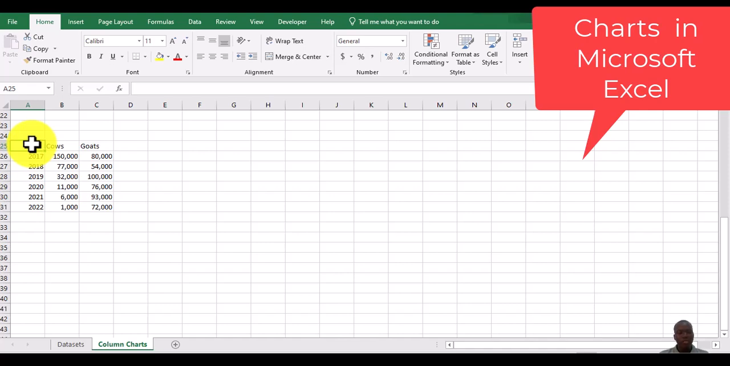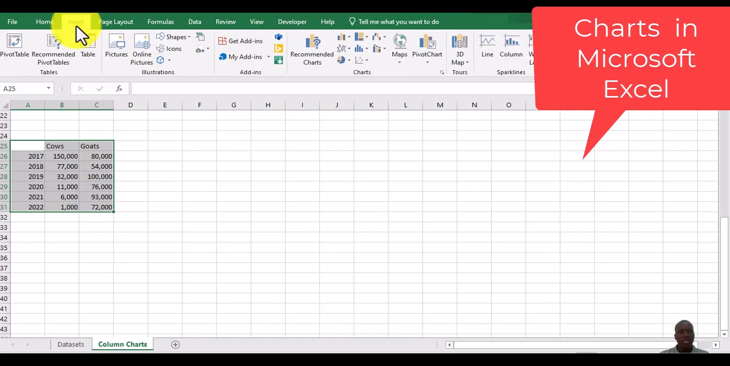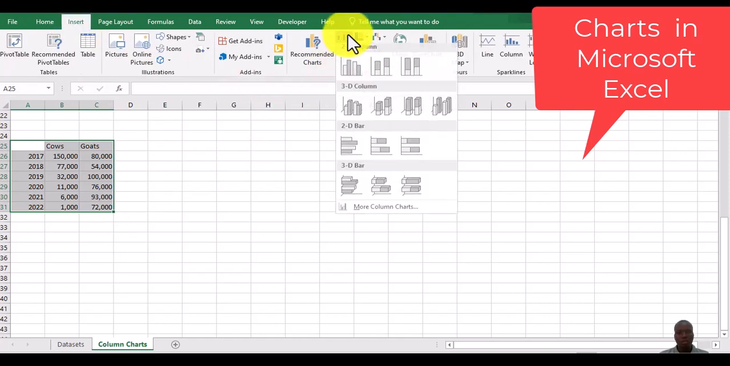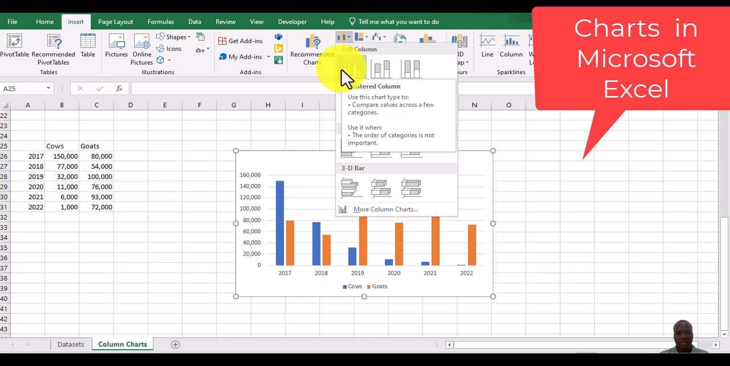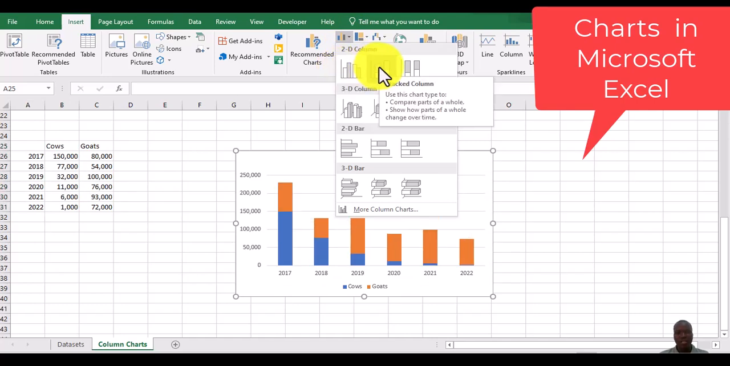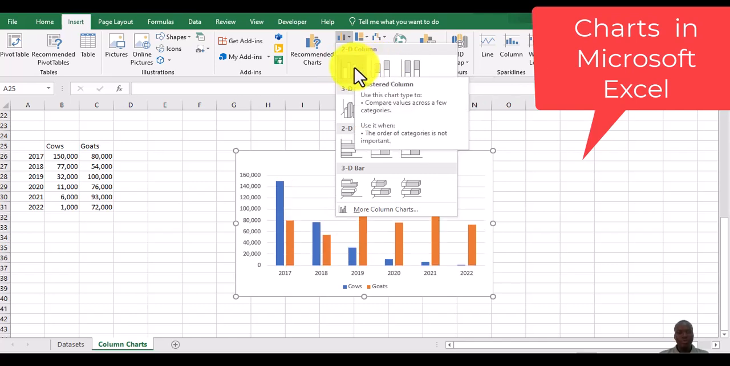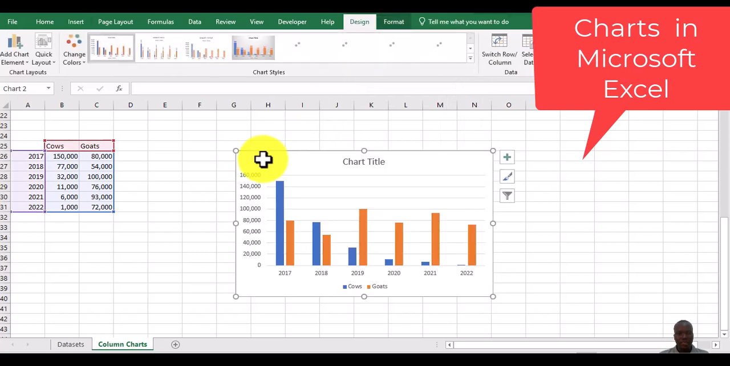So let's start by plotting clustered column charts. Highlight your data like this and then go to insert. Under insert, you go to the column charts here. Under column charts, the first case is for clustered. This is the clustered column chart. The second case is for the stacked column chart. So let's present our data in the clustered.